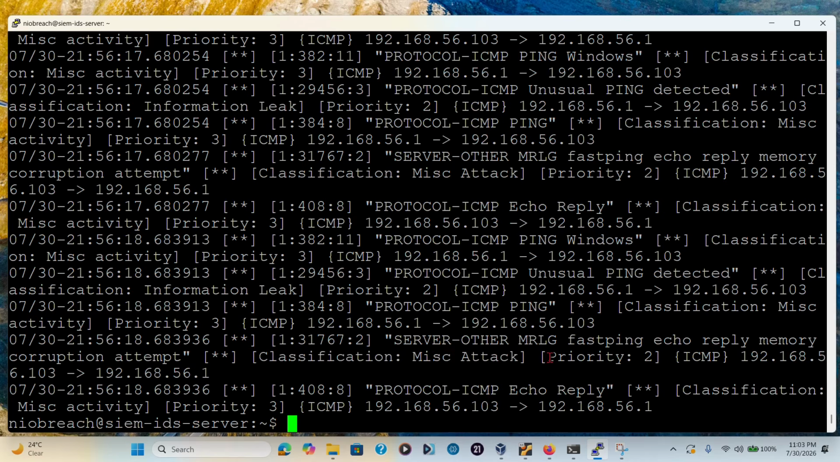Then you can see priority. In Snort, you have priority 1. Priority 1 means it is high. Priority 2 means it is medium. Priority 3 means it is low. There is also priority 4.